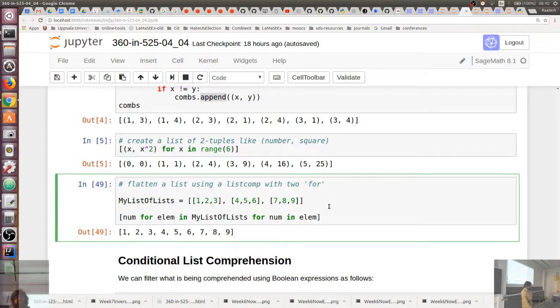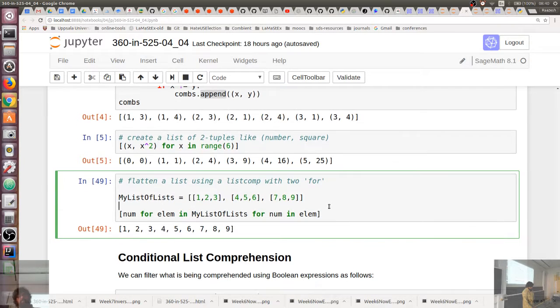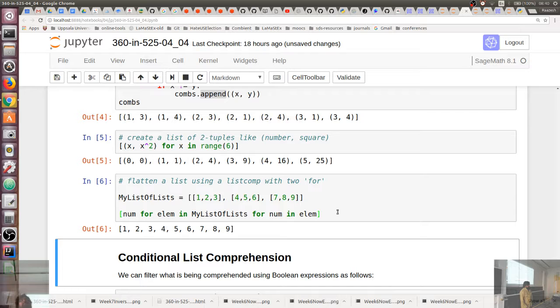Also, flattening a list using list comprehension is straightforward. Let's say we have my list of lists, which is the list containing the list 1, 2, 3, and the list 4, 5, 6, and the list 7, 8, 9. Then I am going through num for each element in my list of lists, for each num in the element. That means I'm walking through each list in the list of lists, and then for each of those lists, I'm walking through each element in that list. So this is also very handy.